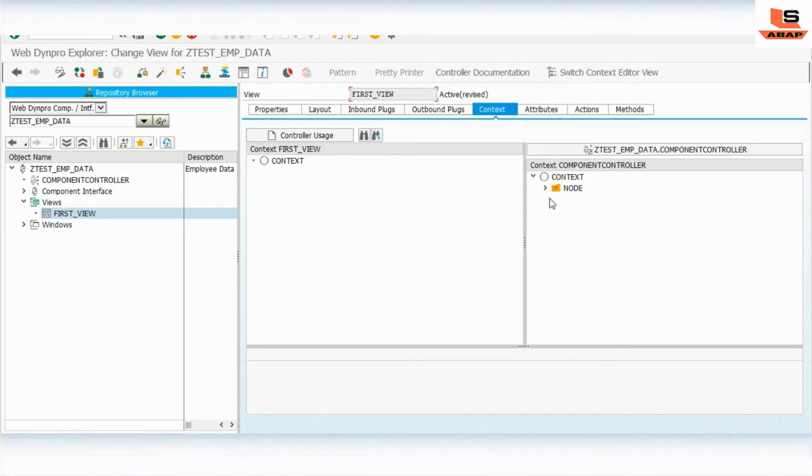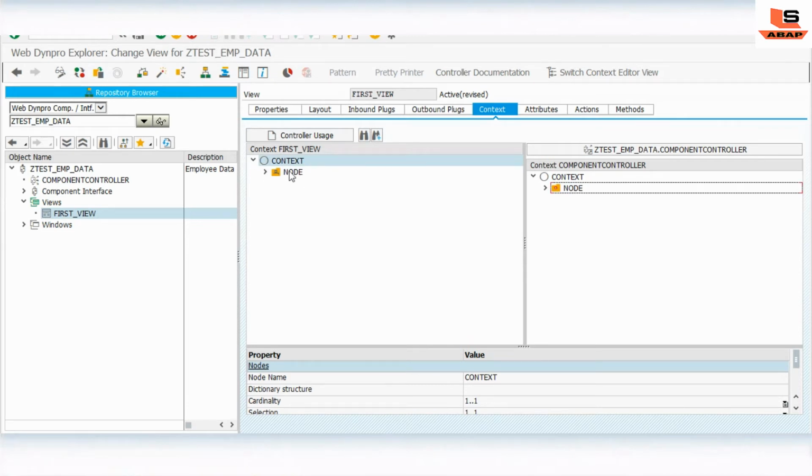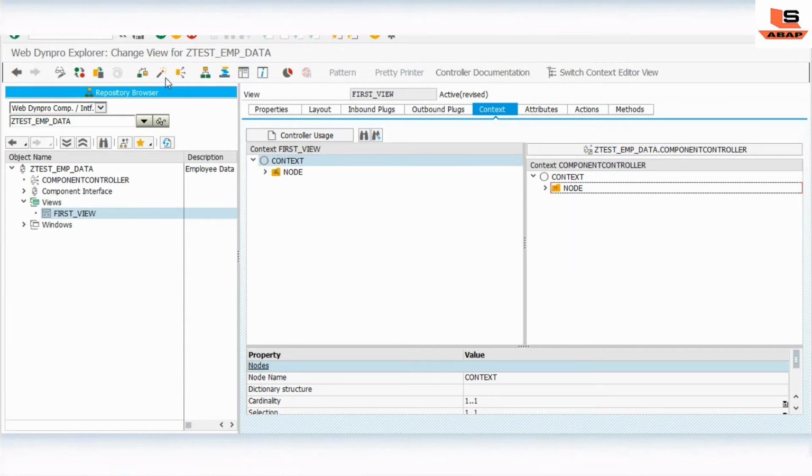As you can see here, this is the view. So we will do the mapping. For the mapping, we just have to drag and drop onto the context of the view. Now as you can see, the node and attributes are added in our view also. So check and activate.